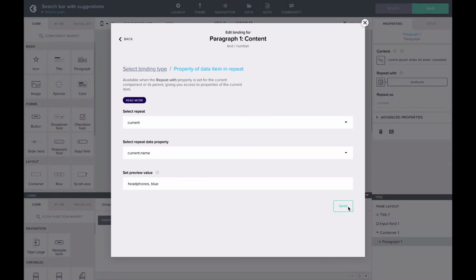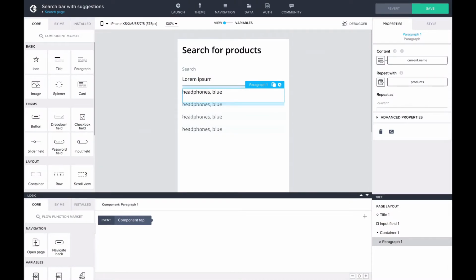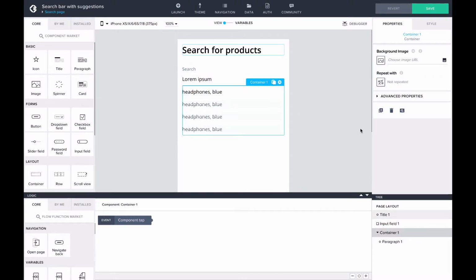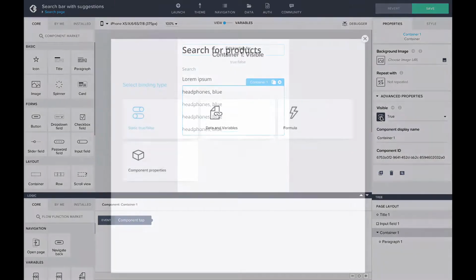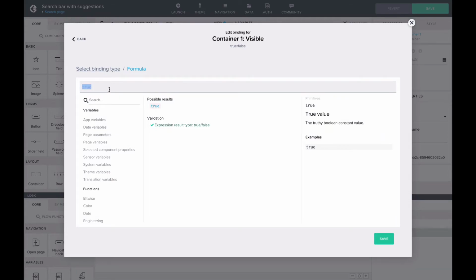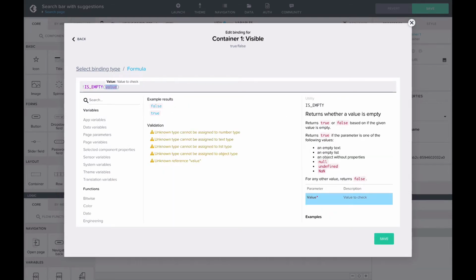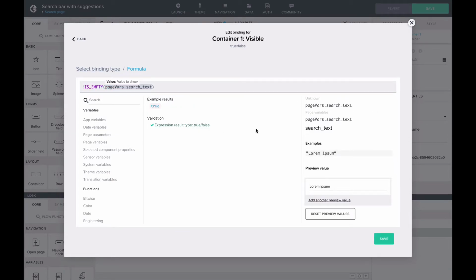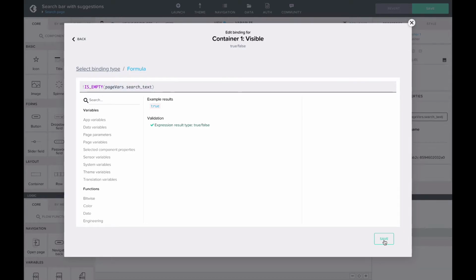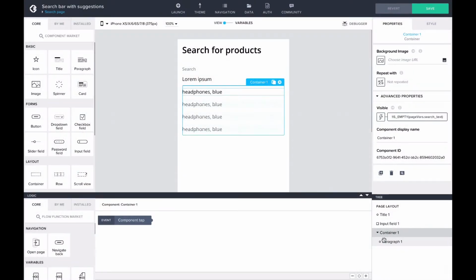Next, let's add some interactivity into our suggestion dropdown. We'll want the suggestions to show only when the user starts typing. So let's bind the container visibility to the following formula. There. Next, we'll want to show only the suggestions that match the input in our search field.